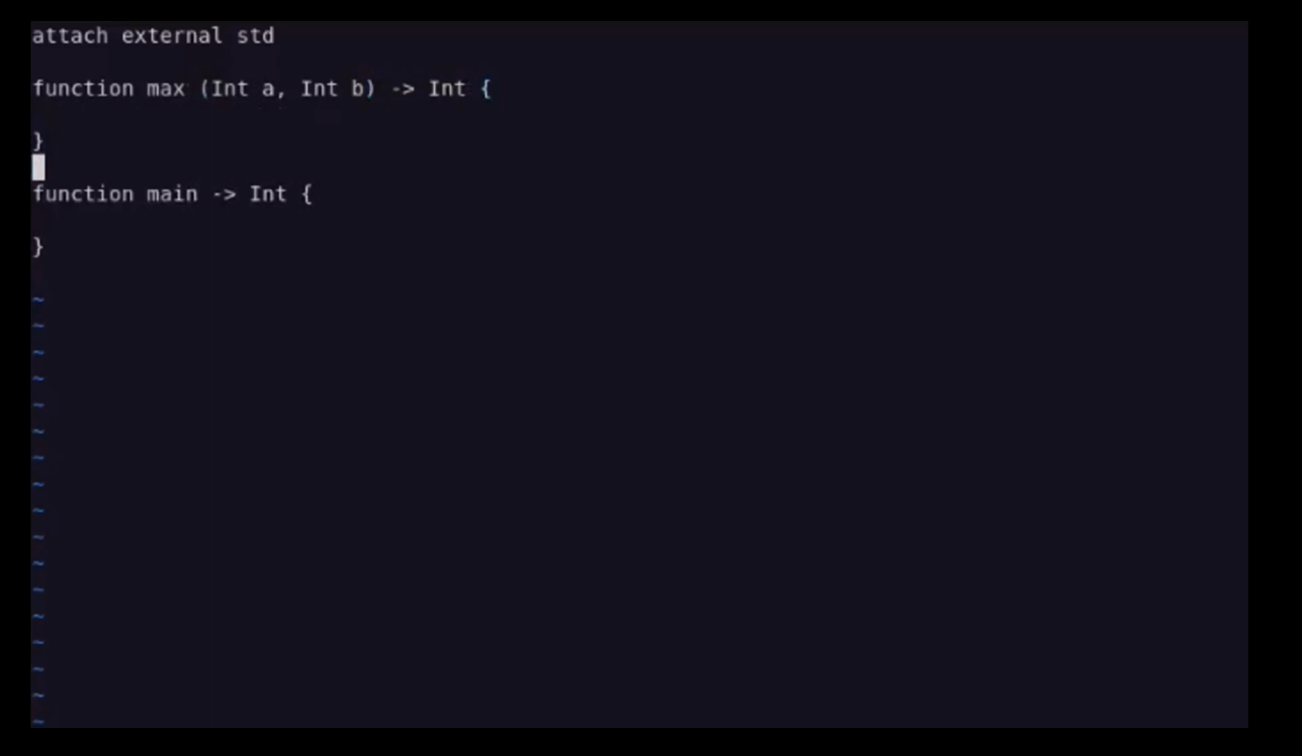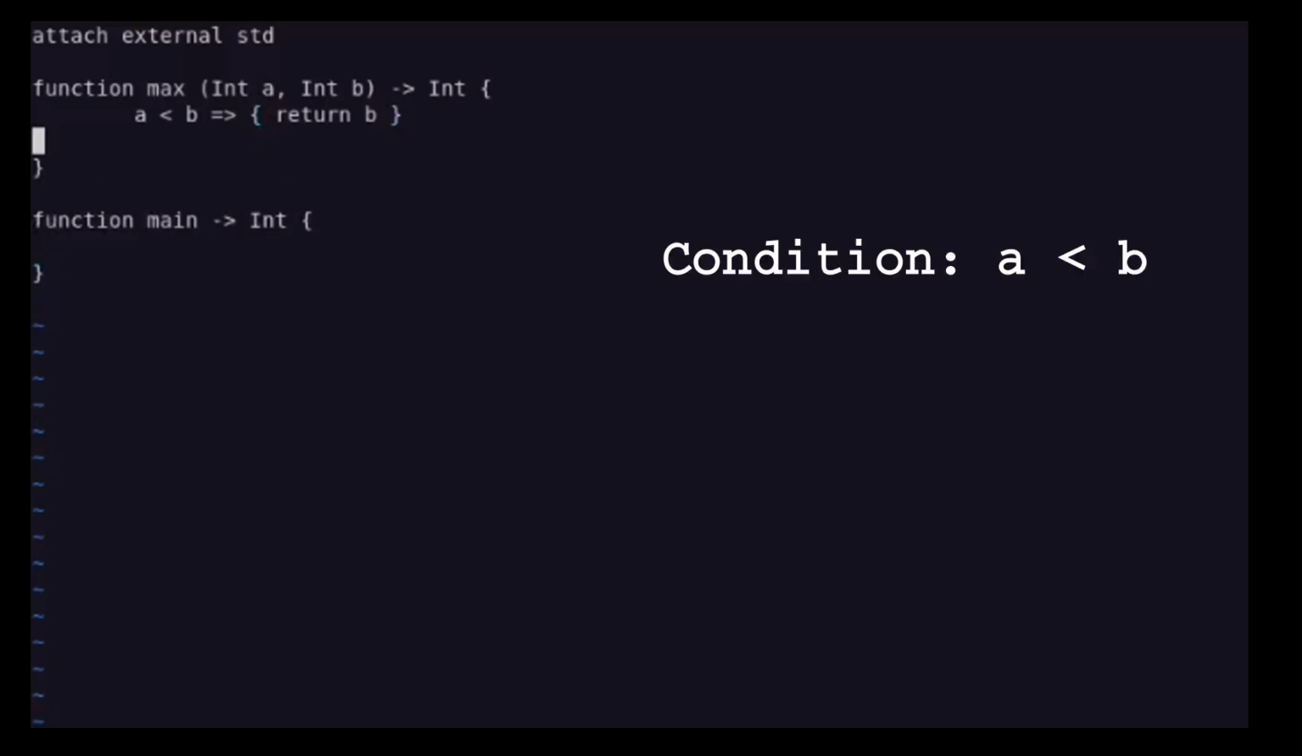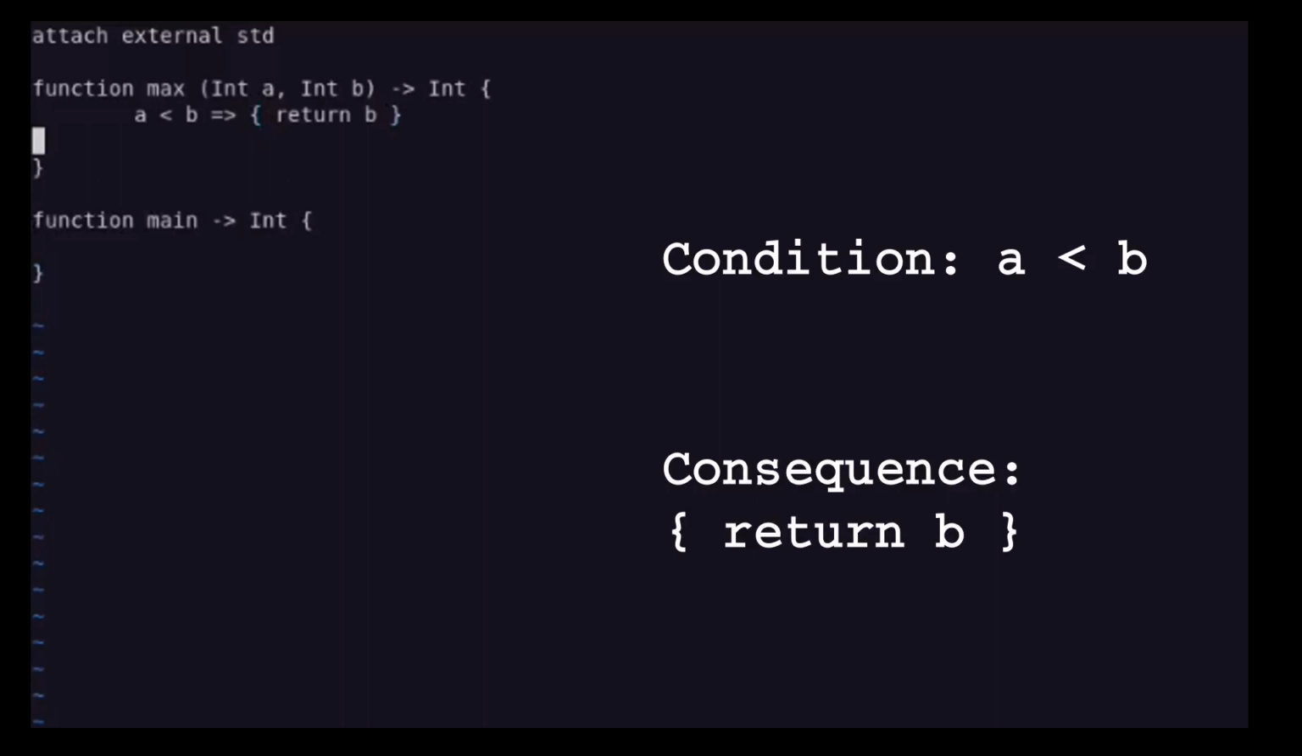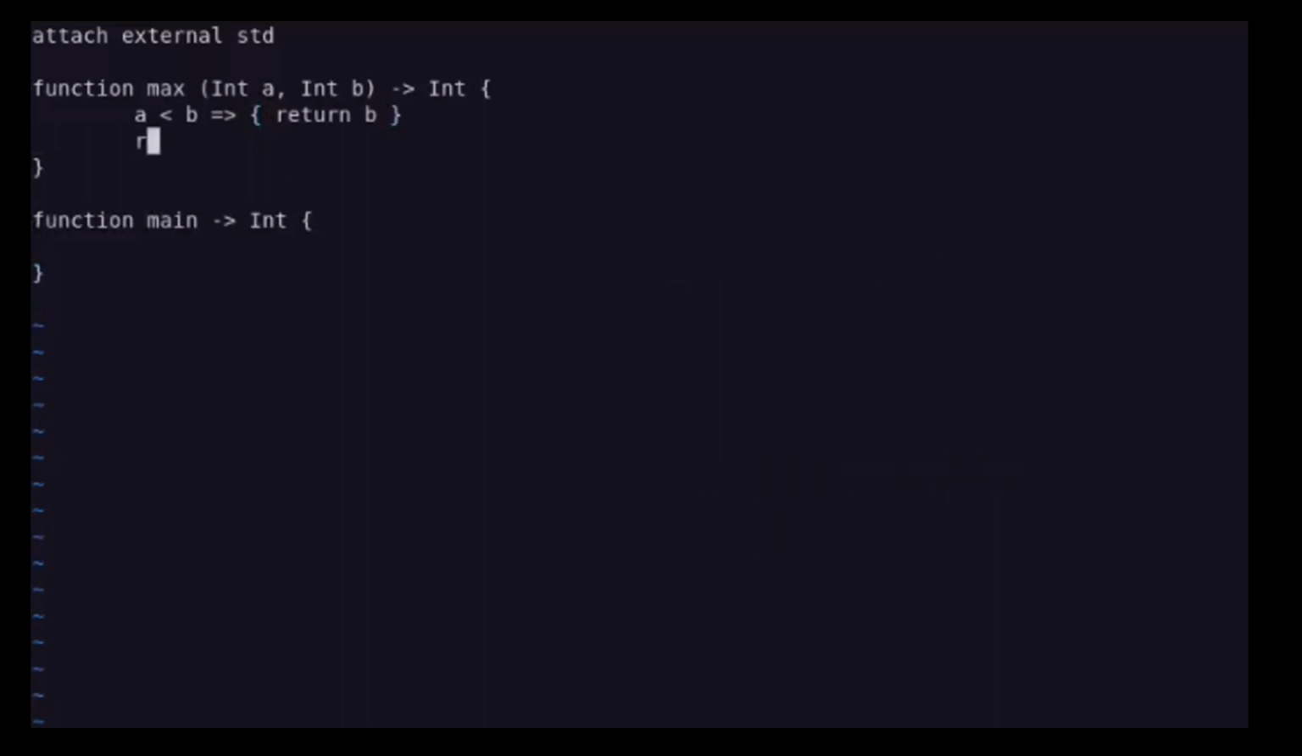We want this function to be able to decide which of the numbers a or b is the greater one. The critical statement within the max function is a less than b implies return b. This is known as a conditional within Tabitha. The expression a less than b is evaluated, and if it evaluates to true, the code enclosed within the consequence block is executed. Otherwise, we just go on to the next statement.